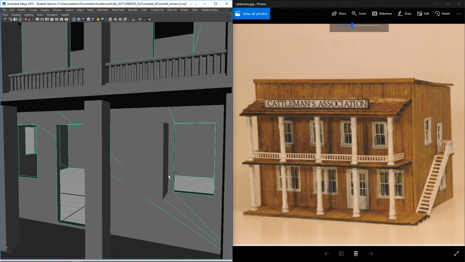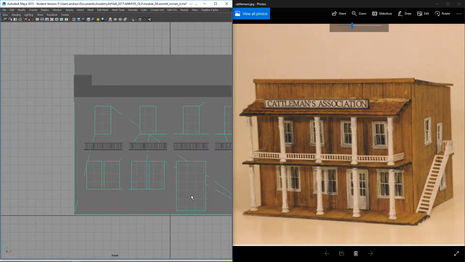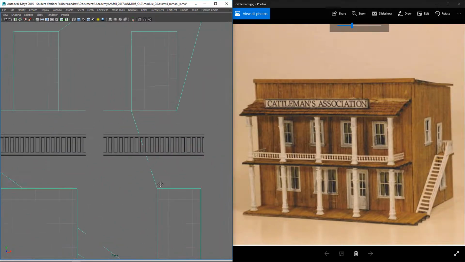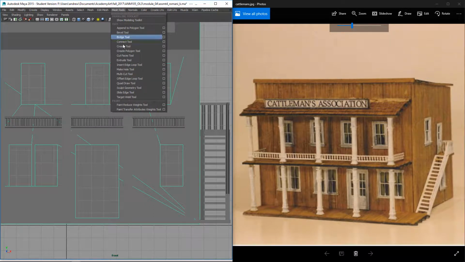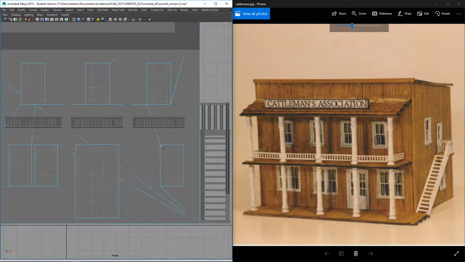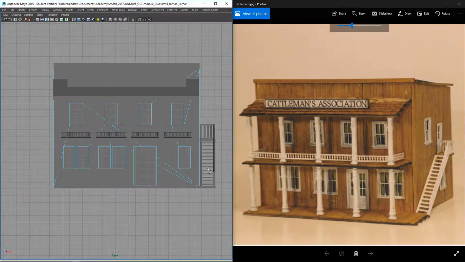So what I would tend to do instead is use the multi-cut tool. So mesh tools, multi-cut tool. It would probably be better if this one wasn't here also, but it's okay. I wonder if those are at the same height. So I'll hold down Shift to get a straight line.